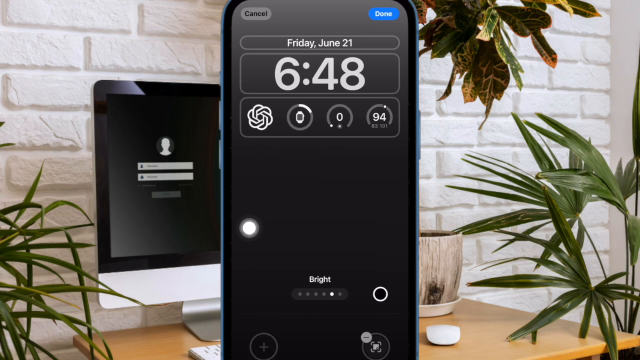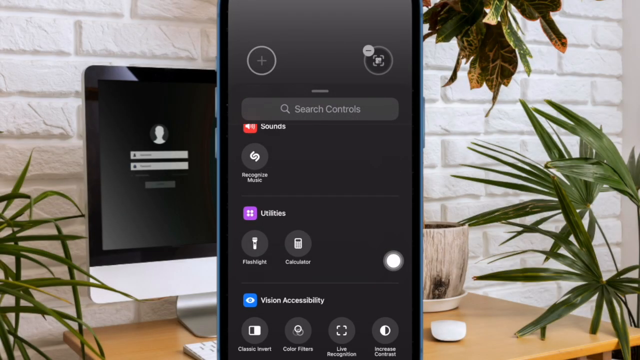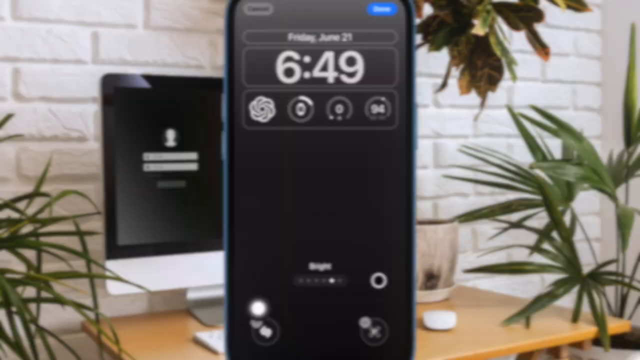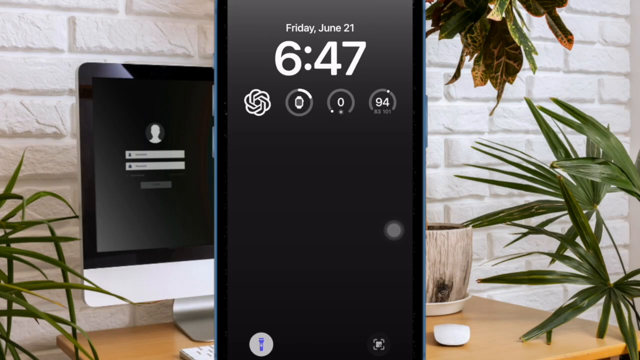Otherwise, tap on the plus button and then you have to select the preferred feature that you want to add and select it. And finally, you have to tap on the Done button at the top right corner of the screen to confirm the action, and that's pretty much it. So that's how you can easily remove the flashlight from your iPhone lock screen in iOS 18 or later.